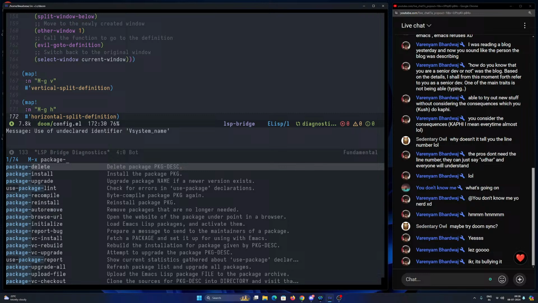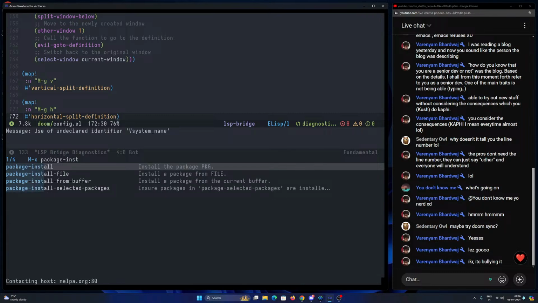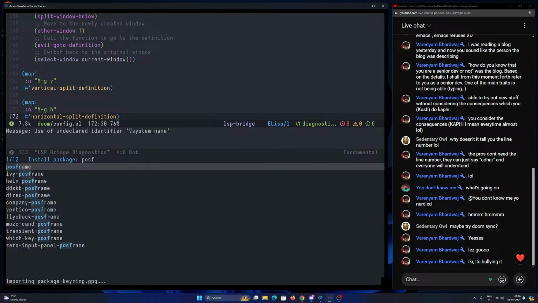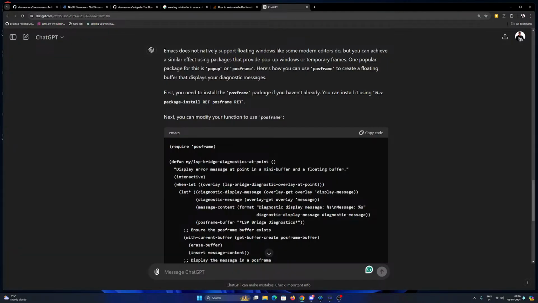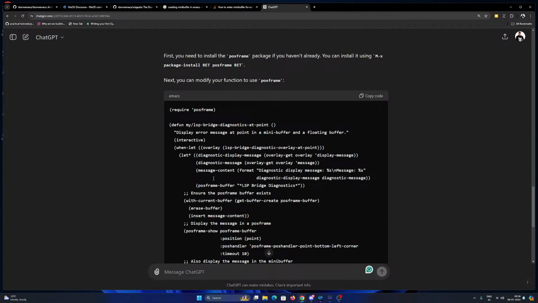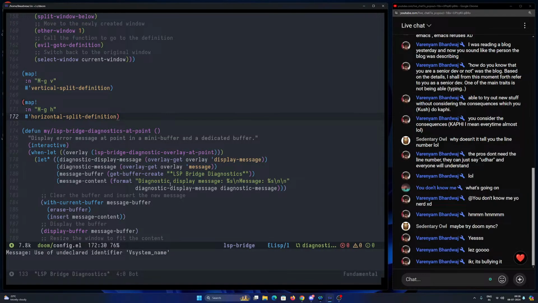Package install. By the way, this is how you can install a package. You don't need to go anywhere and all. You can just do this. It will contact the host and it will get you the, yeah, there you go, right? So I can just search for pause frame. I can do this. It's going to install the package for me. Then I can do this, is it? Okay, so that is installed now.